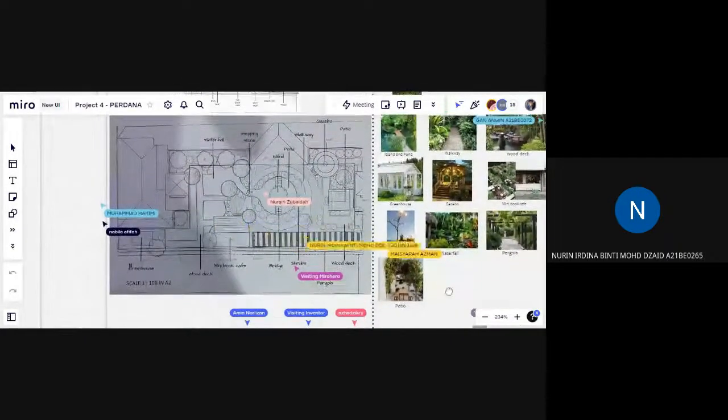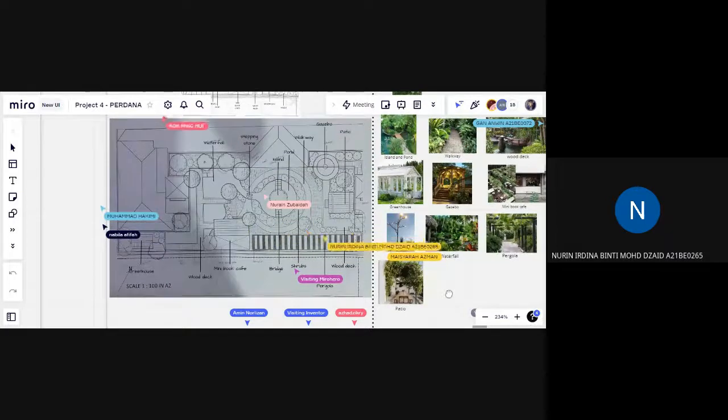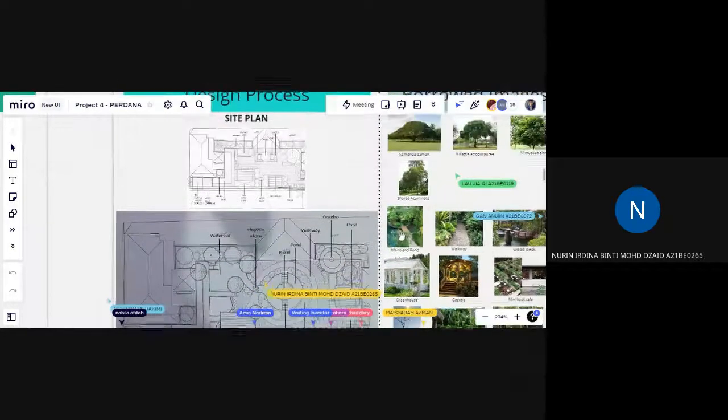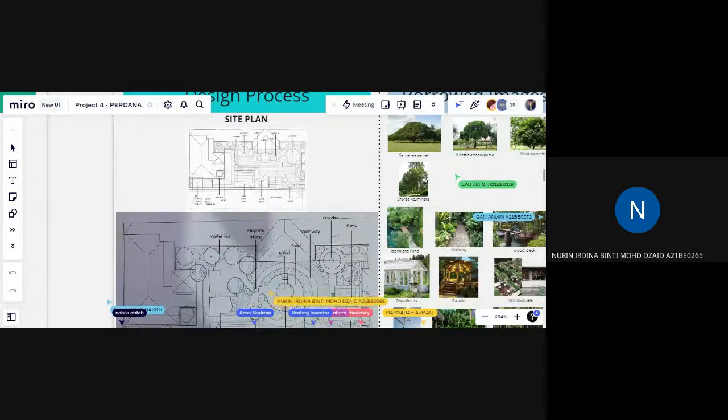And next is the pergola here near the side entrance. To welcome people into the garden, I want to make a pergola with vines. And at the right, I want to connect gazebo, patio, and wood deck for a gathering area. And here is the walkway and stepping stone, so people can go through to this pond here. Okay, that's all from me.